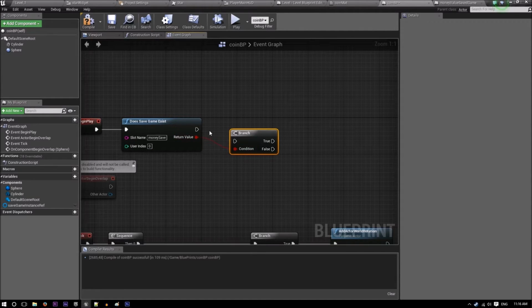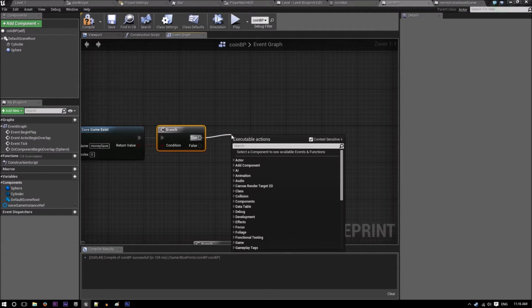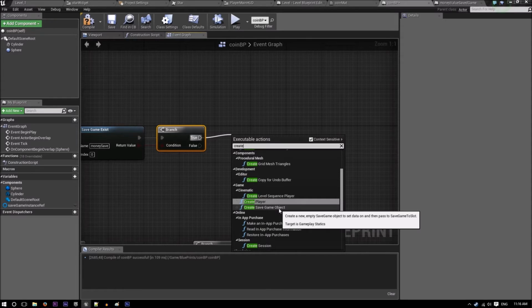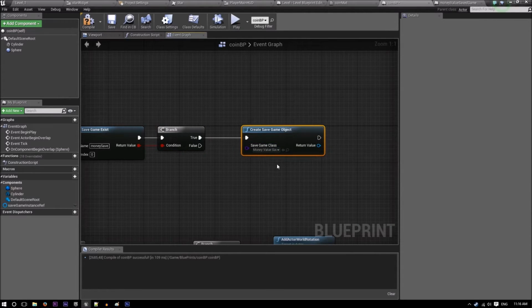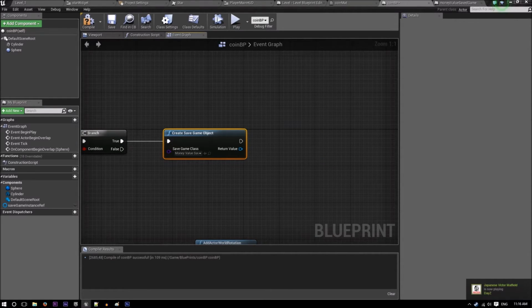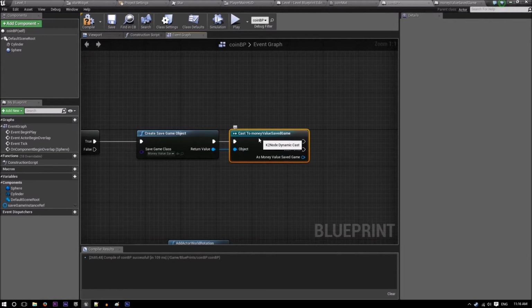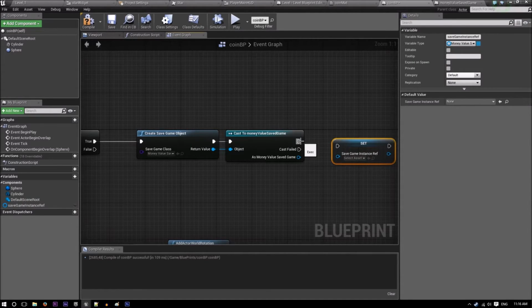Next, we're going to create a branch. Drag this as the condition. So basically, what this is doing is it's saying, does our saved game exist? Yes or no? If yes, it does, we're going to create save game object. Now, the reason we're doing this is because even though it is created, we still need to create almost a reference to it. So this is just creating a reference. Then we're going to cast to money value. This is just going to do it once. So that's perfectly fine. Then we're going to hold Alt, drag out set of our save game object and connect that.